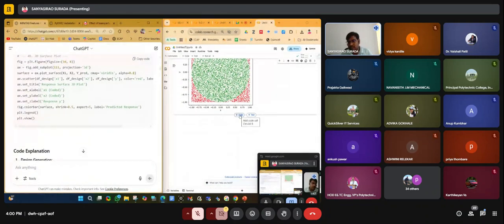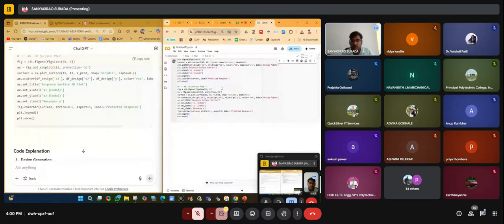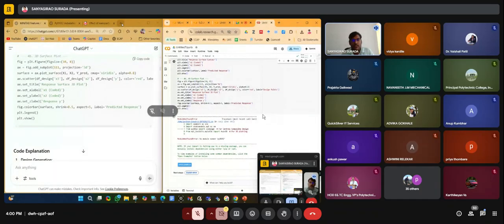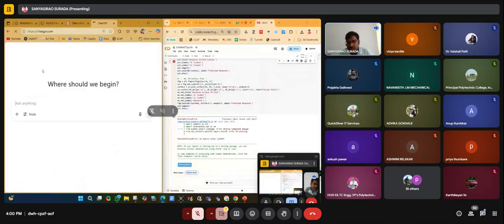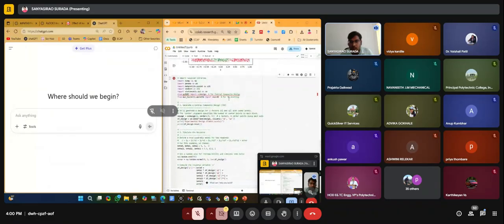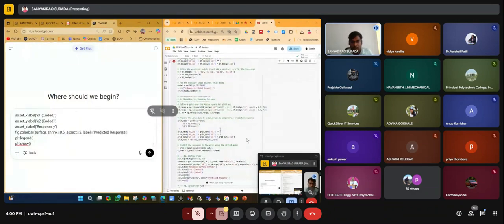Just click on plus code, then paste. Yes, it is showing some error, right? Now you have to go back to ChatGPT. It is showing some error, right? Now you have to copy the same code here, and also copy the error.